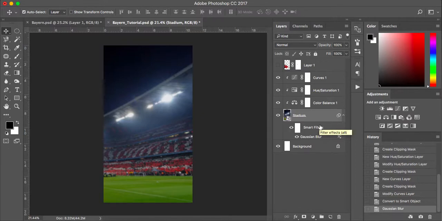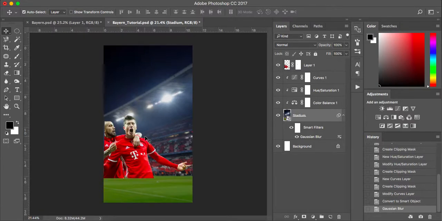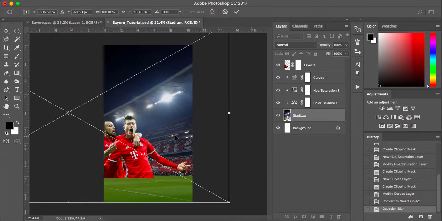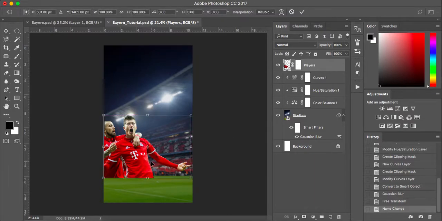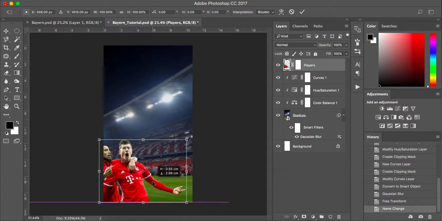Okay, so yeah, that's the background quickly done. And now we can bring in the players. Okay, so I've already cut them out just for the sake of a tutorial. Otherwise, you'd just be watching me use the pen tool. So I'm going to call this players. A good habit I like to do is just naming the layers. Okay, press Command T, bring up the box, and I'm going to size them up.